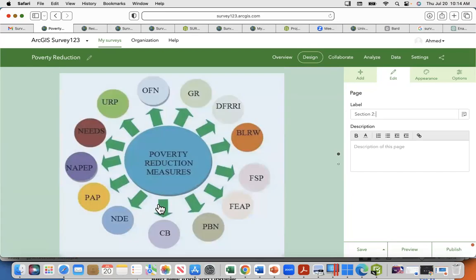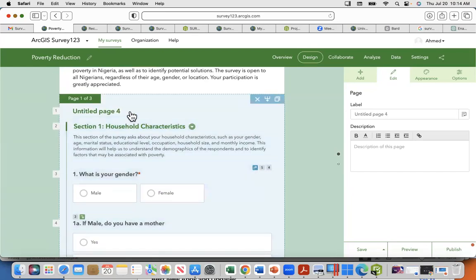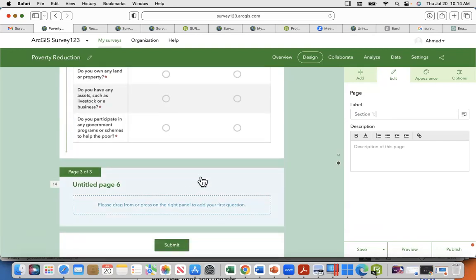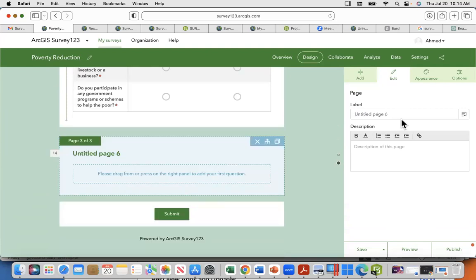This now becomes section 1. Automatically, this becomes section 1. I think I press this twice, so I can have section 3 here. Quite easily done.